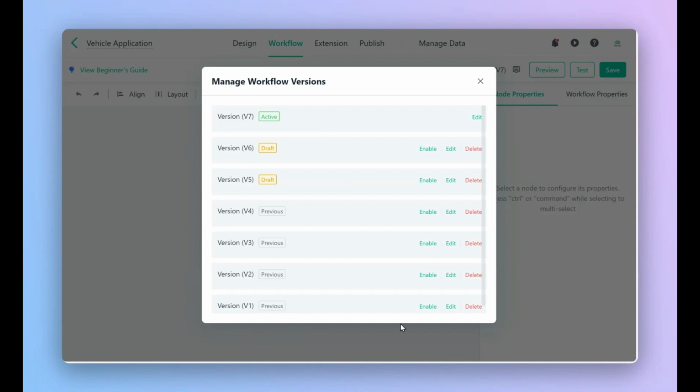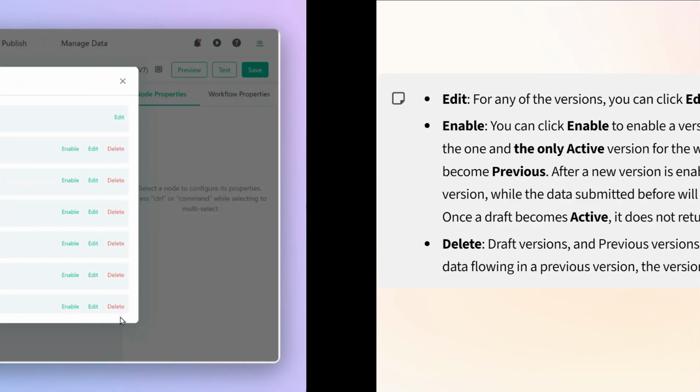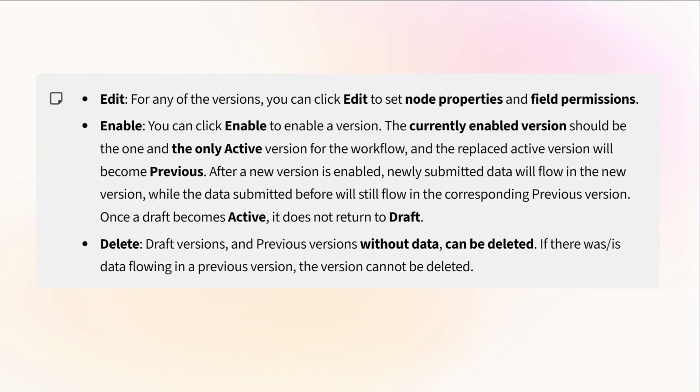Still here, in Manage Workflow Versions, you can edit, enable, and delete versions. Edit. For any of the versions, you can click Edit to set node properties and field permissions. Enable. You can click Enable to enable a version.